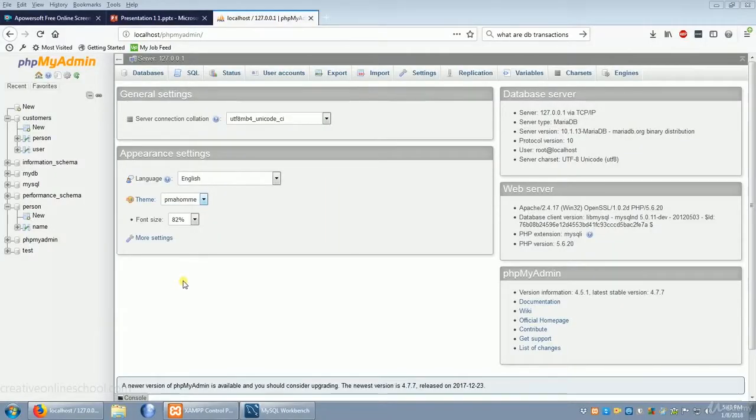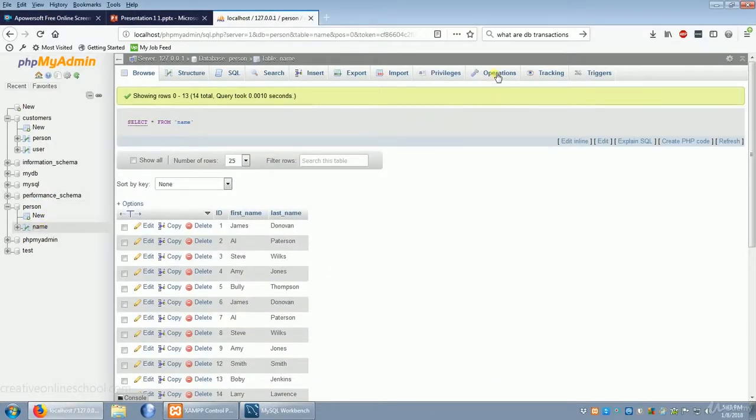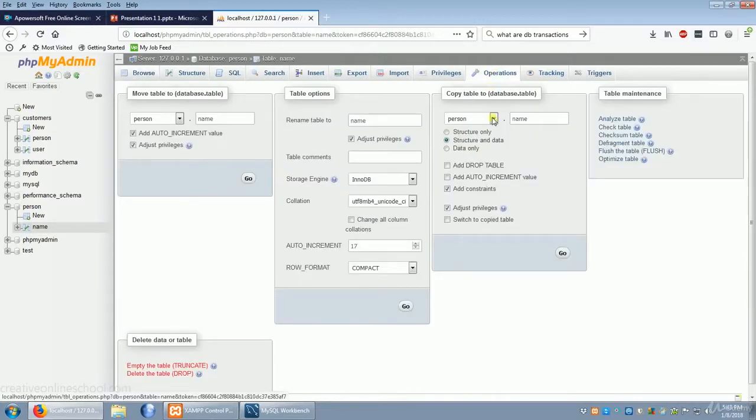Here we are in PHPMyAdmin. All you have to do is click on your table, go over here to Operations, and you can see the drop down for Storage Engine. We currently have InnoDB selected, but you can choose CSV or MyISAM. Depending on the interface you're using, you may have different storage engine options. These are the ones we have for PHPMyAdmin. Next, we'll go to Workbench.